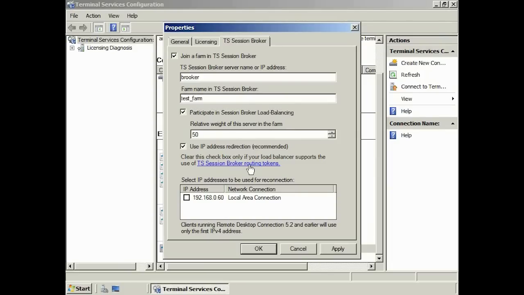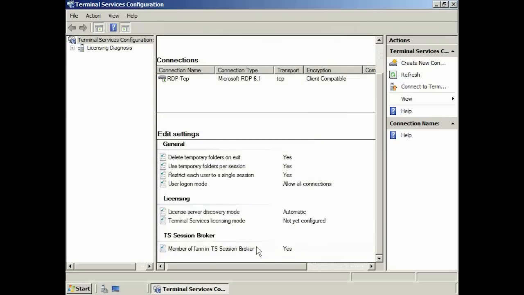In this example, I am going to use DNS round robin to perform load balancing. If you have another load balancing solution in place, you may need to deselect the option Use IP address redirection. Lastly, I need to select which IP address will be used when a session reconnects to the server. Press Apply and the TS Session Broker is now configured for your terminal server.